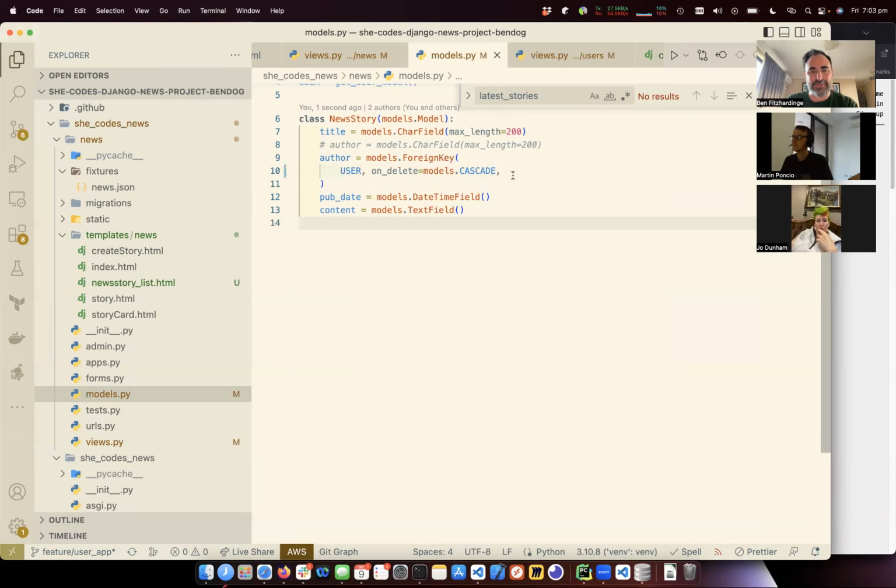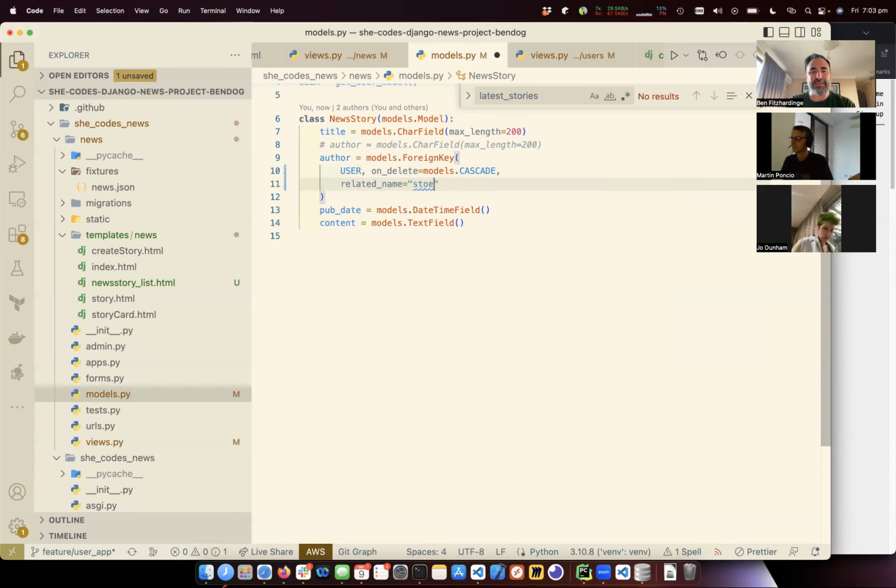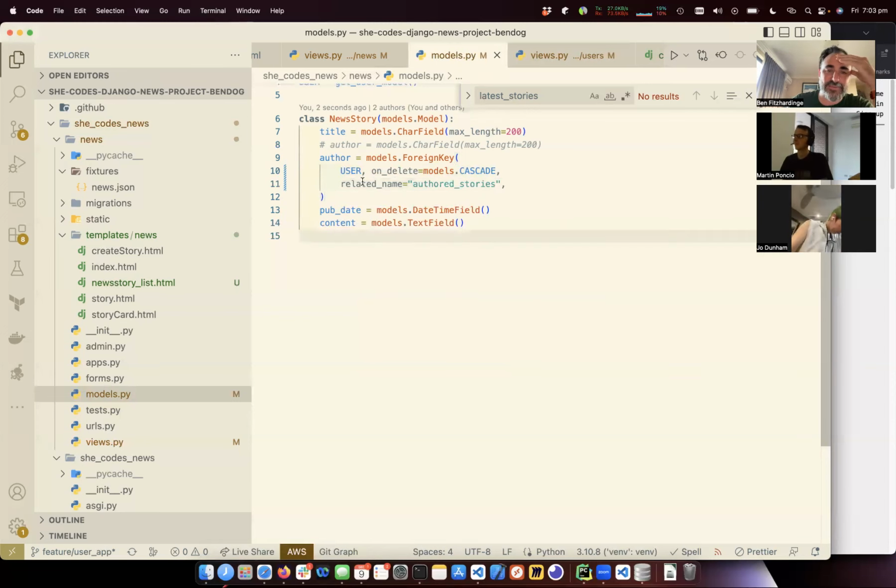Related name, that's what it's called. So related name is what the field on the user's model will be to look up the stories. Related name is giving it another name that you want to call it. Related name is how it relates back. So this is the relationship.